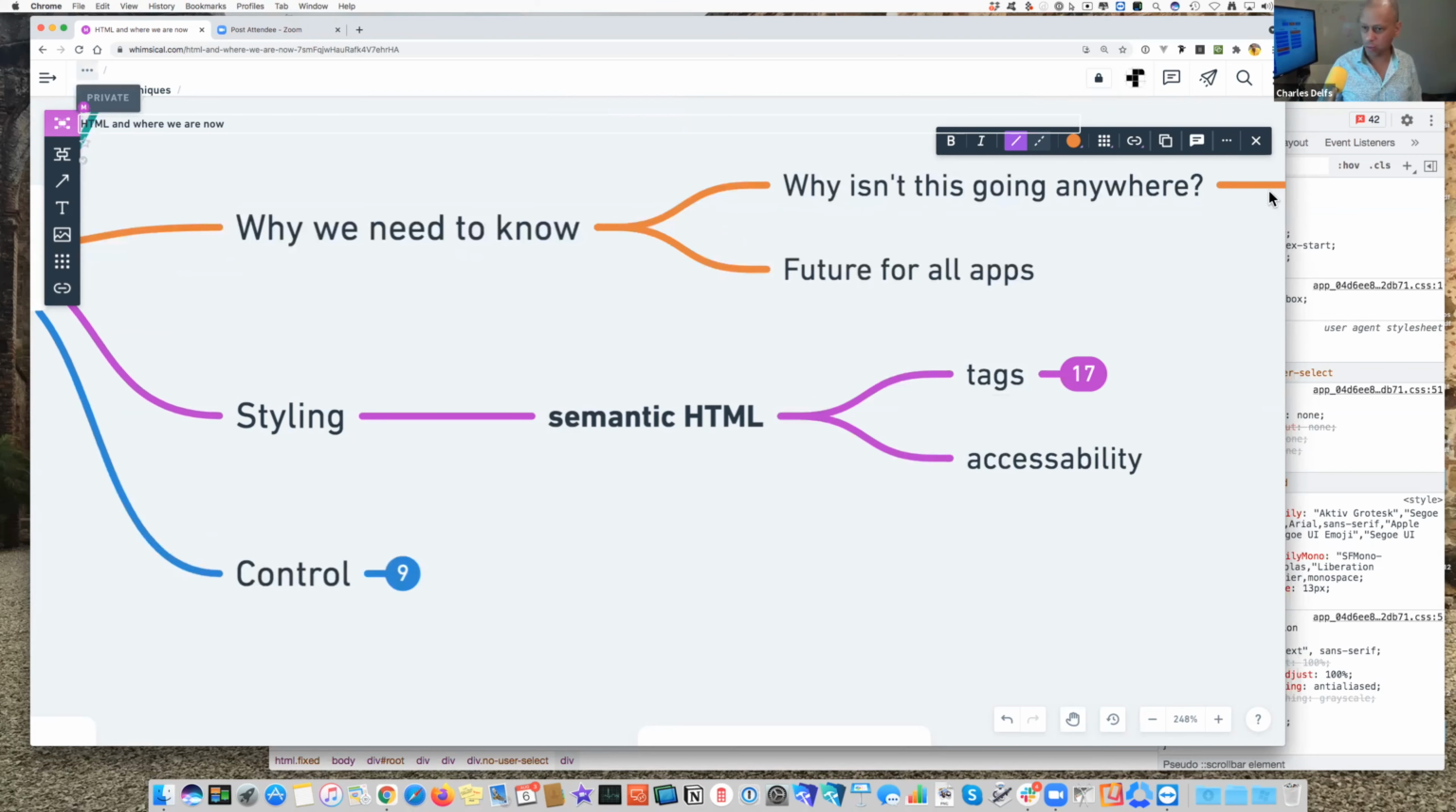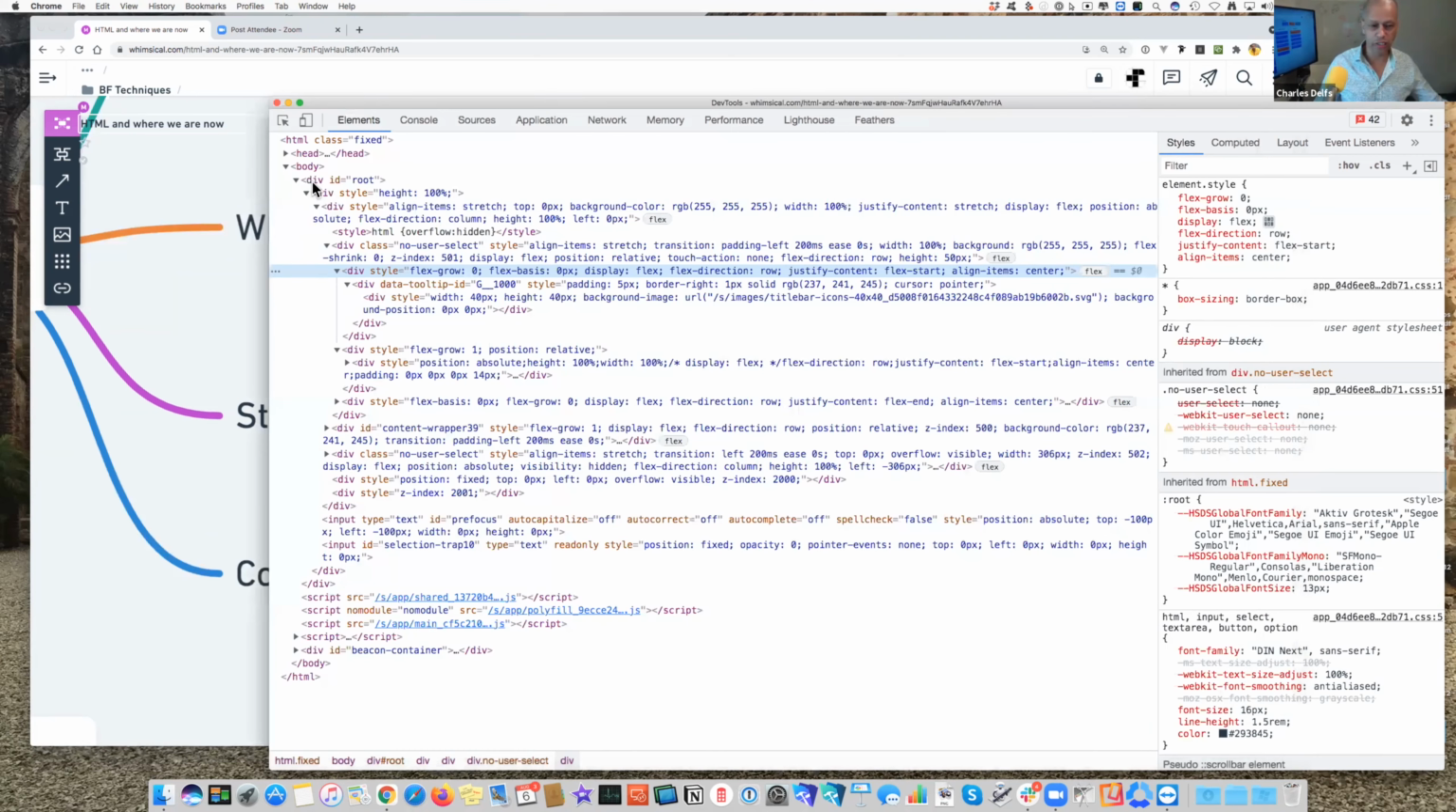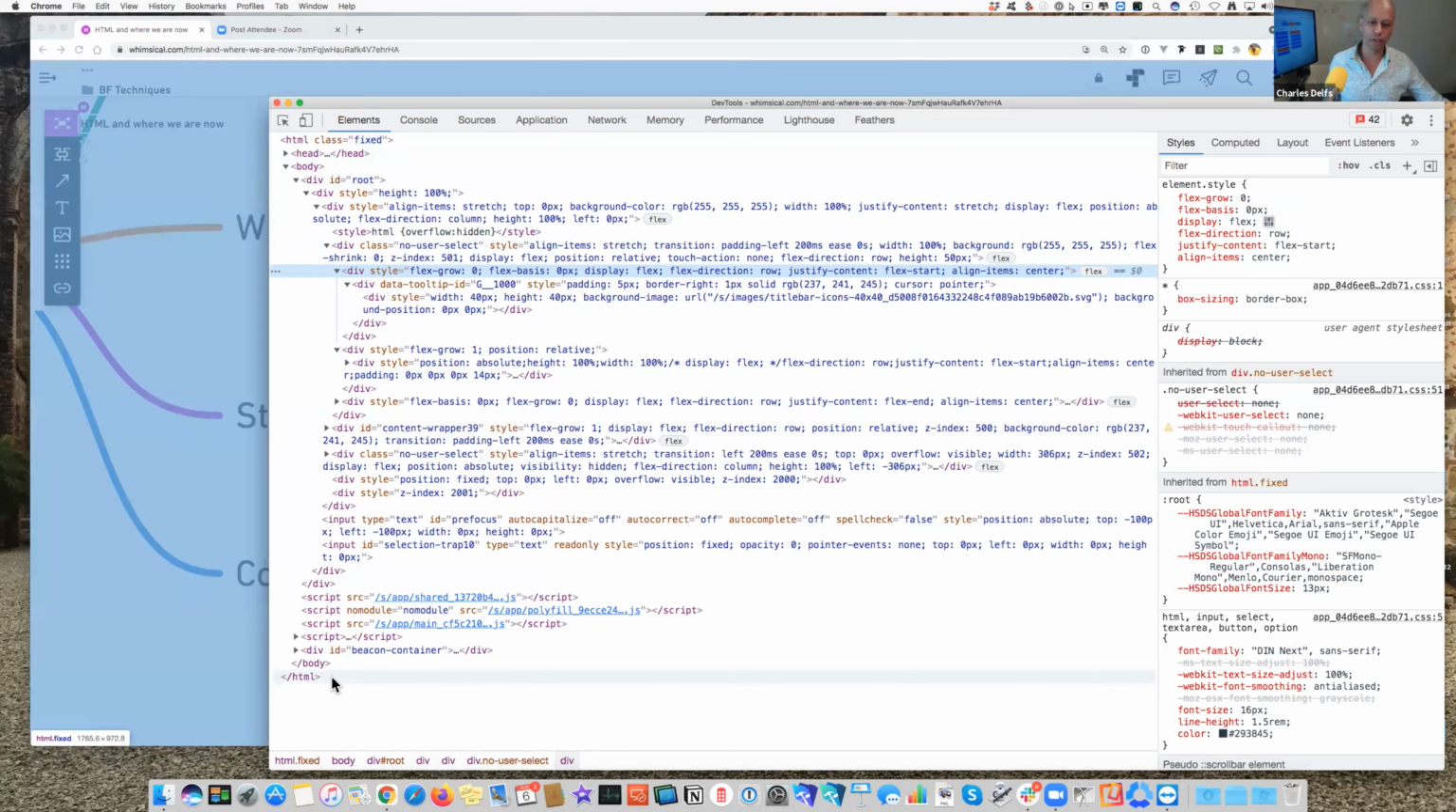So tags, let's go back to this page here. Tags are all of these things here. You can say div, body, head, HTML. So they actually wrapped this in HTML. HTML is exceptionally forgiving, by the way. You miss tags, mostly works, right? You miss closing tags, you uppercase, lowercase, all of that stuff.